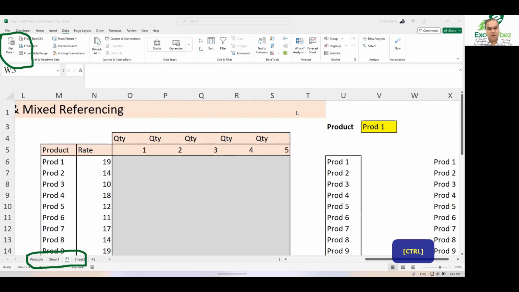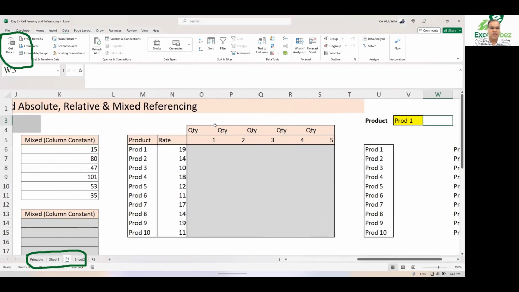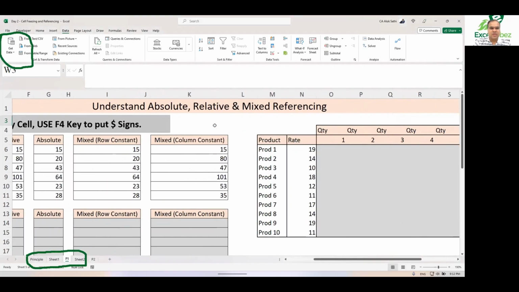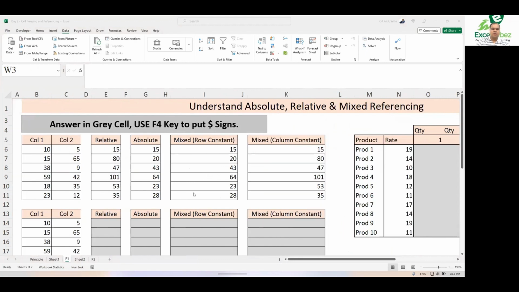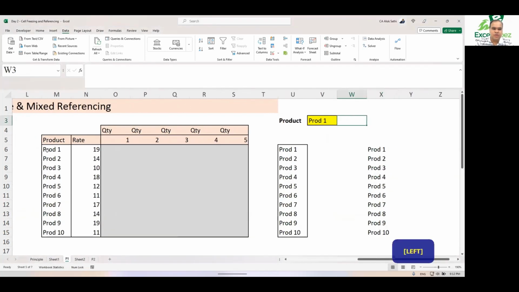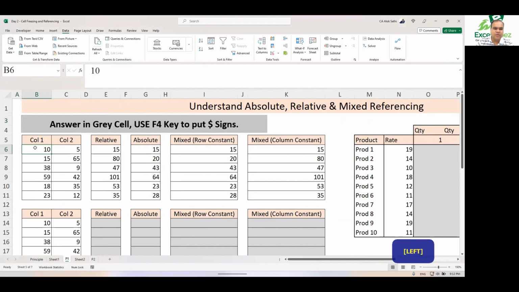Now coming to today's topic, that is absolute and mixed referencing and relative also. Let me just remove this drawing from here. Yes. So now we need to understand how Excel works, how Excel functions. So we have column 1 over here, we have column 2 over here, we have column 1, we have column 2. And here I have done some calculations. Here also there are some calculations.